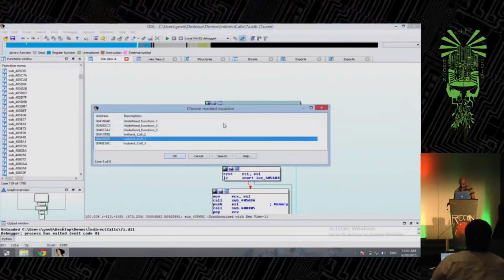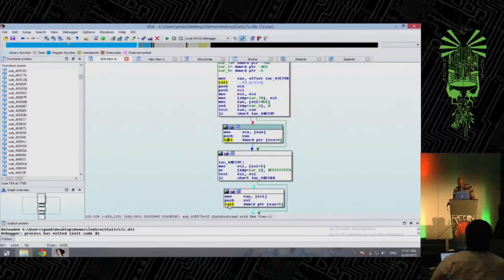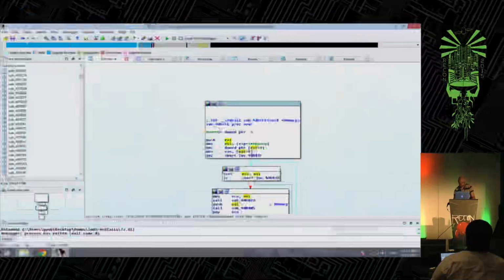And the other one, somewhere over here. I think it's this one or this one. Cool. Yeah, pretty impressive, no?